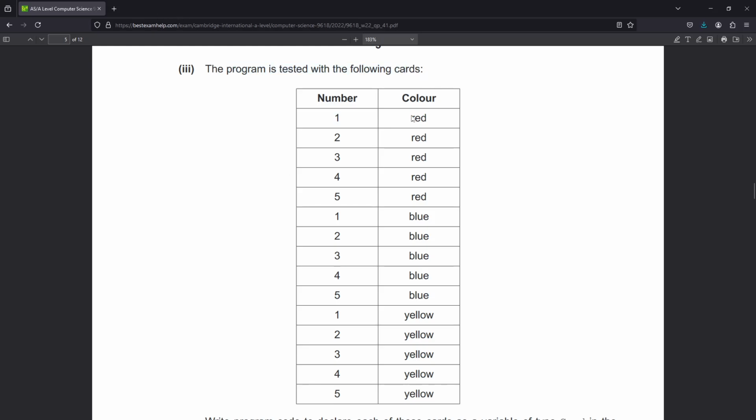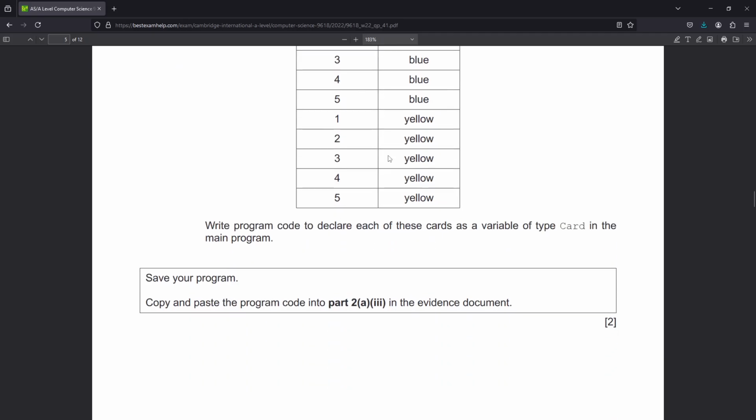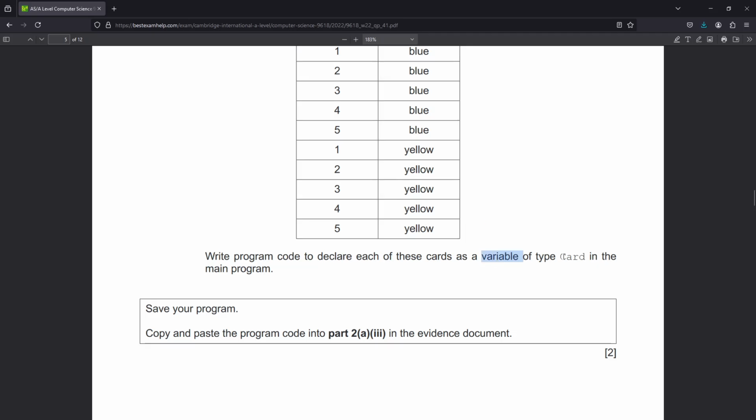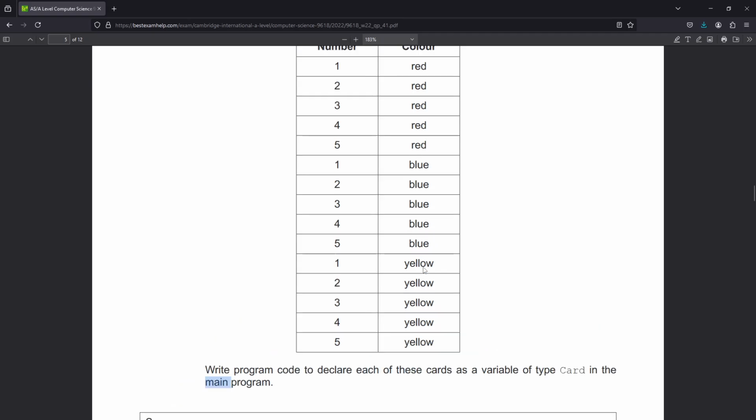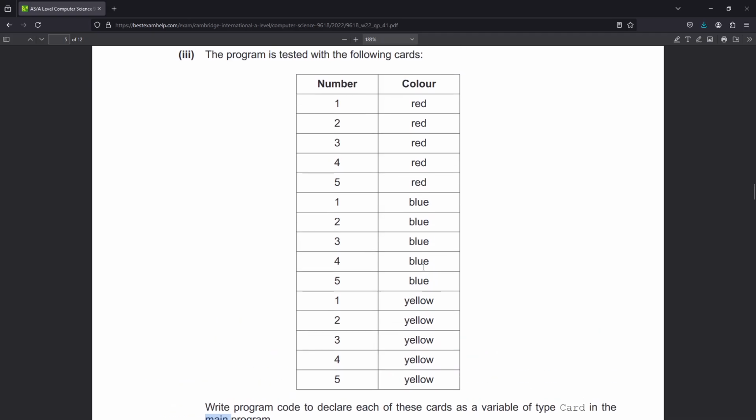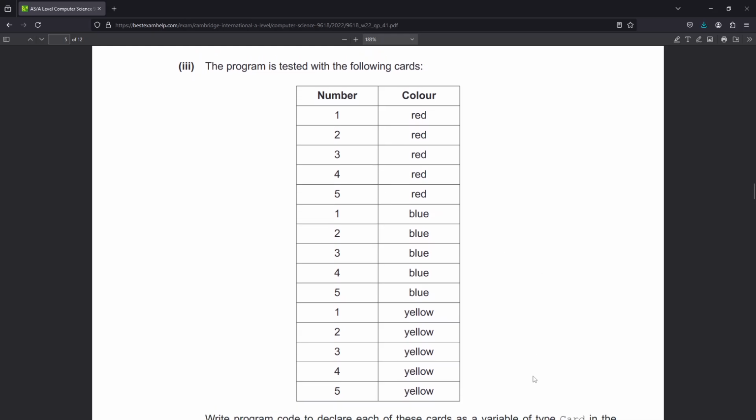So it has created number 1 red, number 2 red, 3 red, 4 red. So it calls on a few instances. Write program code to declare each of these cards as a variable of type Card in the main program. Okay, so we need to declare each of these cards. You've got the card number over here, a few reds, then a few blues, and a few yellows.